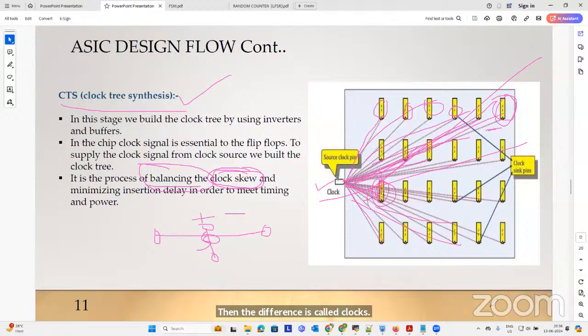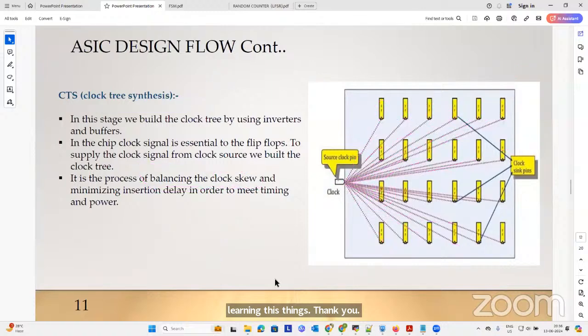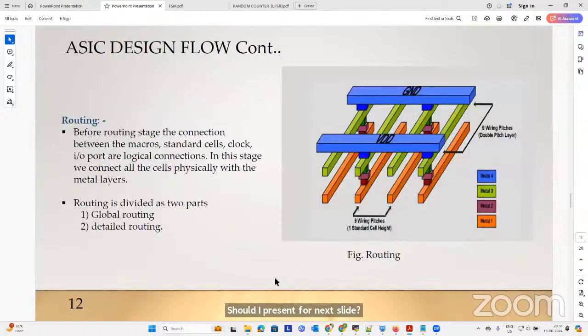Clear? Sai Shankar. Yes, Sai Shankar, you are paying very much attention in learning these things. Ram Babu, thank you. Should I proceed to the next slide? Yes, sir, Ram Babu. Suresh.